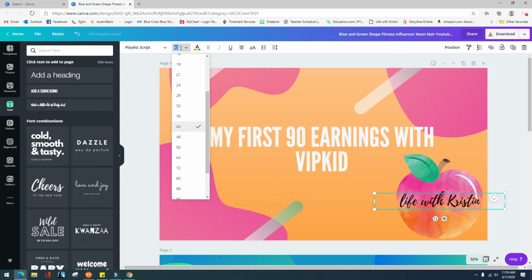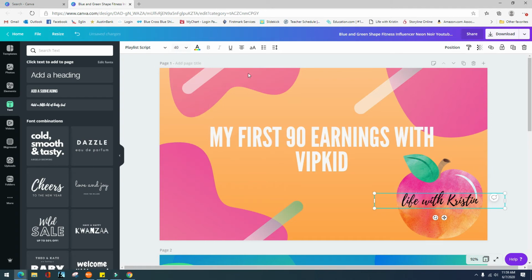Now if you want to make a custom number that is not in the drop down menu, simply highlight the number inside the drop menu box as you see where it says 42 and type in the custom size that you want and then hit enter. So there is 40. Okay, I like the way that that looks.